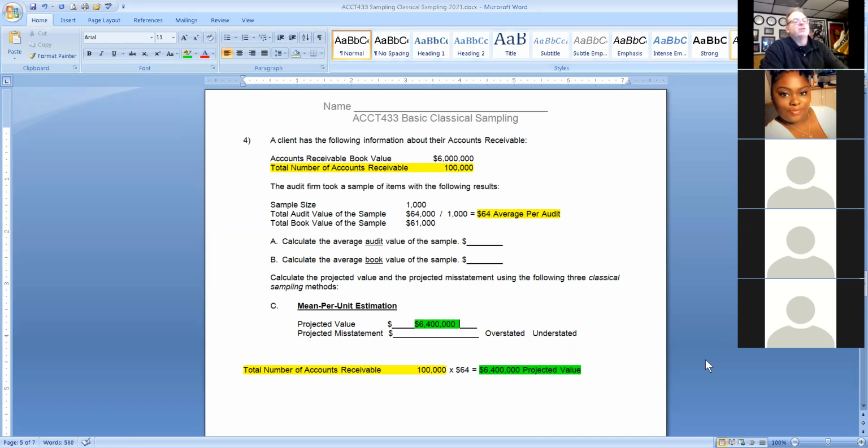And so you go, okay, well, this is what we think the value of the accounts receivable is. We think the accounts receivable value is 6,400,000. Now they have accounts receivable as being 600,000. So the question is, what's the misstatement? And then are they overstated or understated?